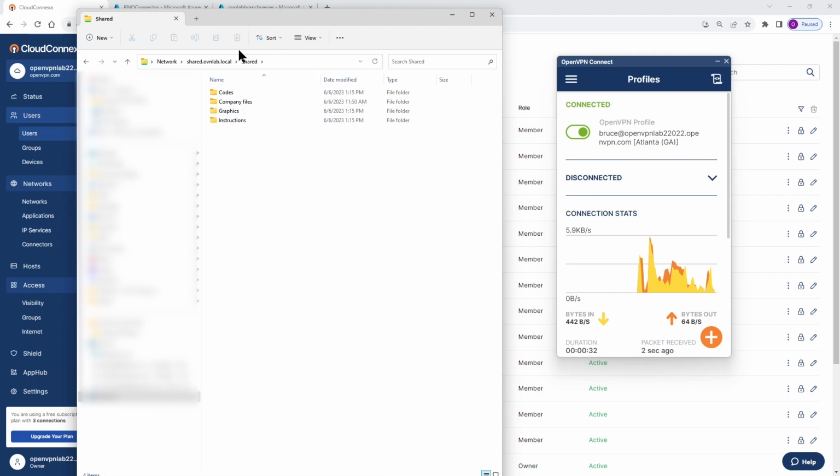So this is how you connect to your Azure environment using Cloud Connexa by installing the connector on Azure.